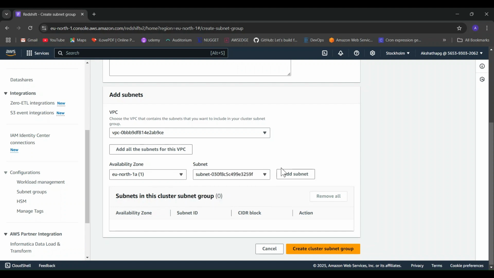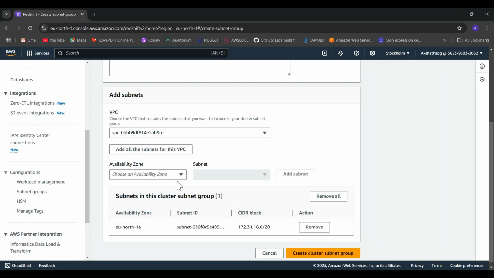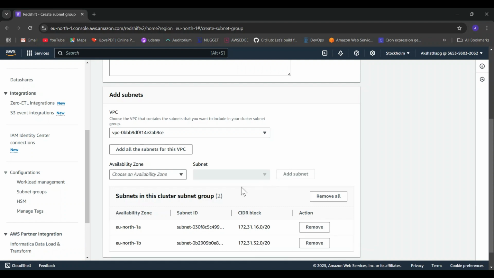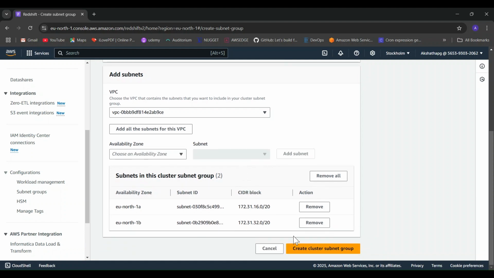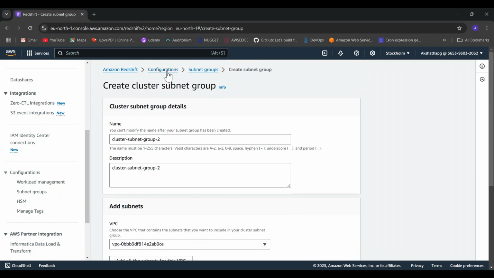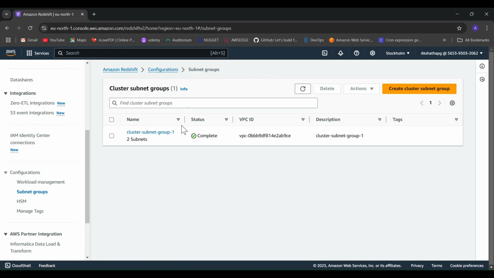subnet. So add subnet. Here we have created a subnet in this cluster subnet group 1, and you can create other subnets also here. Click on add subnet, and after this you can click on create subnet group. So this will create this subnet group.